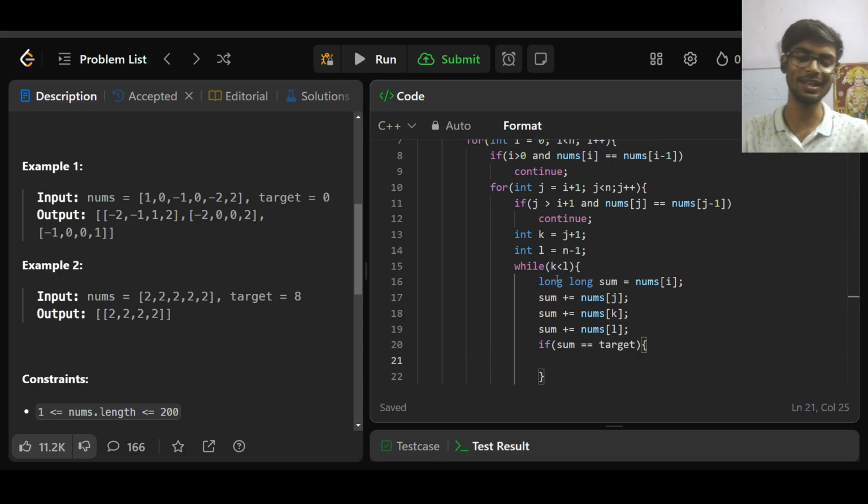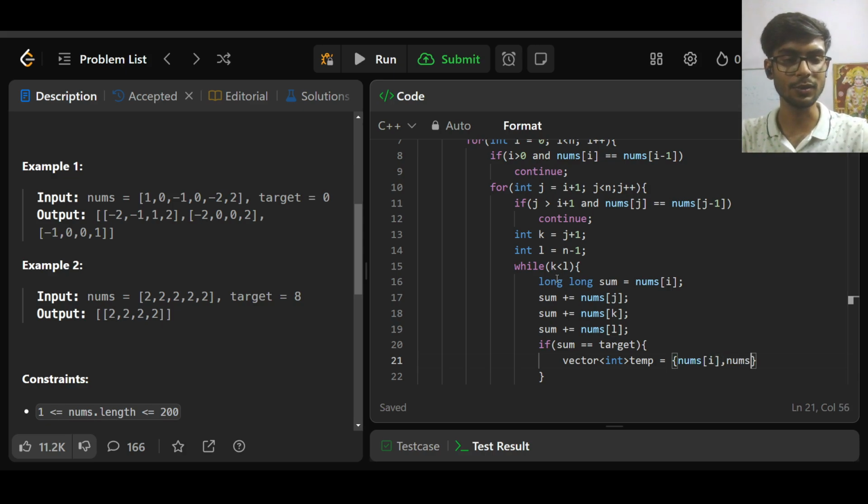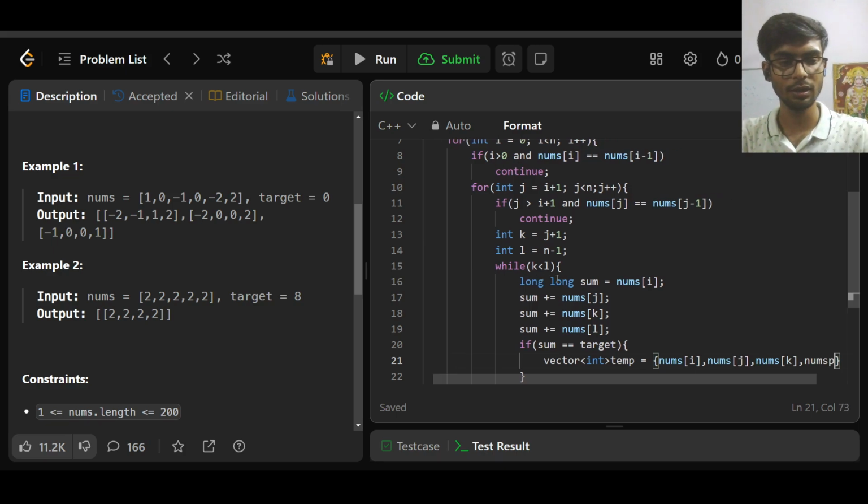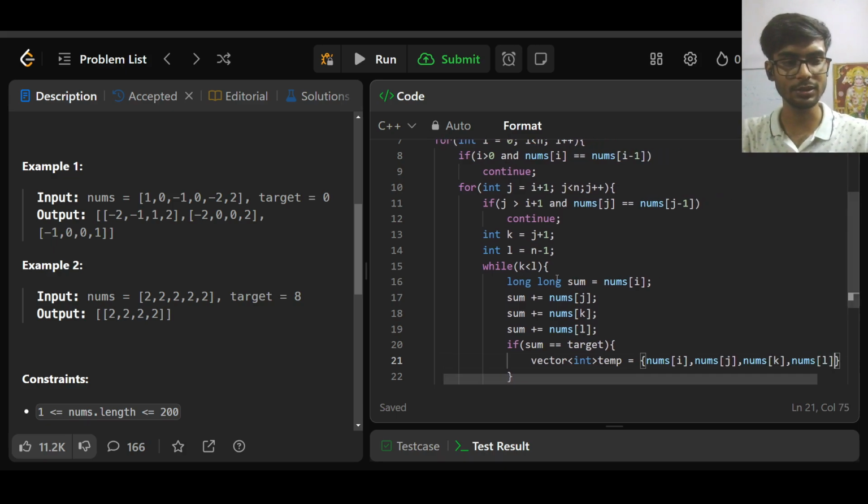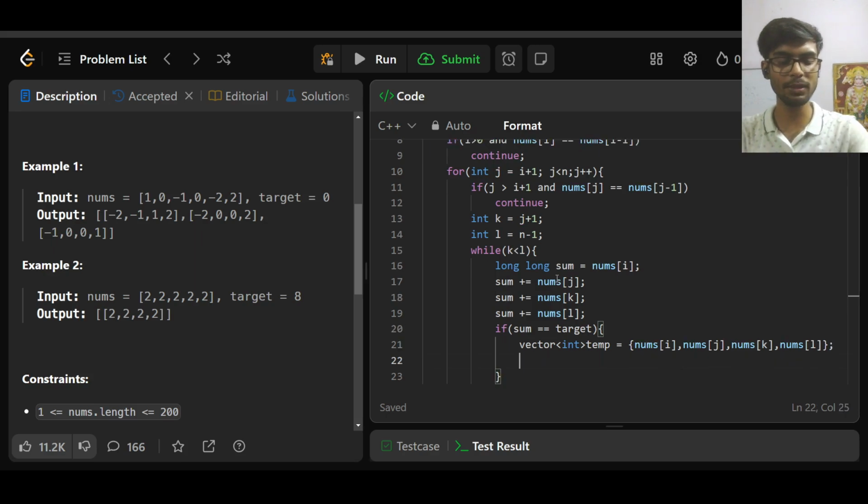If that is the case, very easy peasy lemon squeezy. I'll create a vector of n called temp, and I'll store nums of i, nums of j, nums of k, and nums of l. We'll simply store this vector temp into the answer, that will be answer dot pushback.